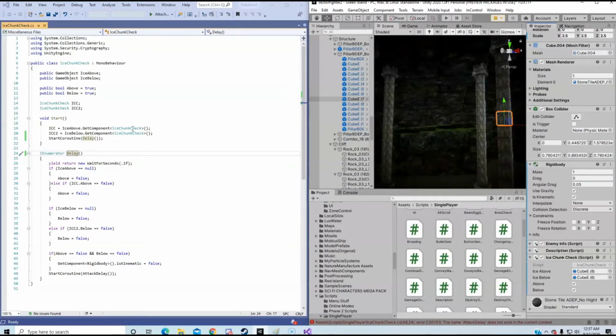So it's checking for these scripts on other components, and that's where I think it's probably good that we bring up this and we kind of take a look at exactly what is going on here. So when it says ICC and ICC2, Ice Chunk Check 1 and 2, we're looking at the ice above GetComponent and then the ice below GetComponent. So when we look on here, we have cube 7 here, right? If we look, cube 6 is the cube below it, cube 8 is the cube above it. So when we look, we have assigned above cube 8 and below is cube 6. So cube 7 is, below is a 6, above it is 8. So that is what was assigned for here in the inspector.